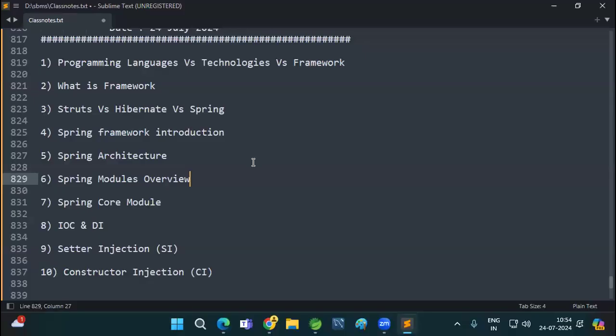What do you have to learn? I will cover all those modules in Spring Boot. AOP we will learn. We are going to learn Data JPA, Web MVC, REST, Cloud, Security, Batch. All the modules we are going to learn with the help of Spring Boot.